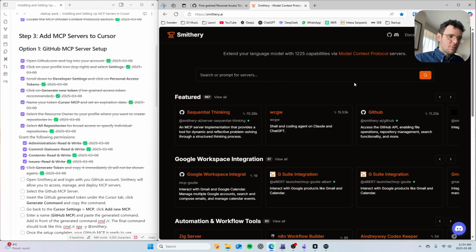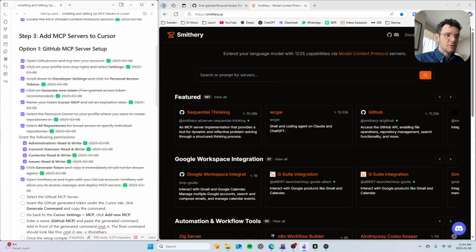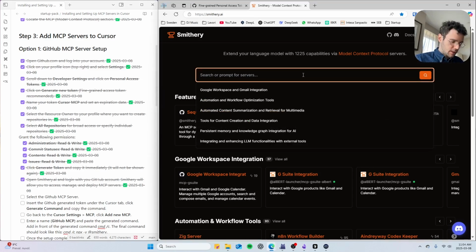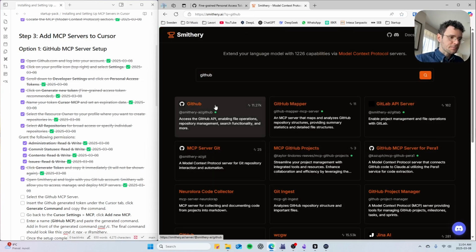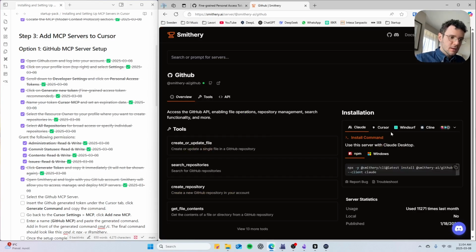So we open Smithery and we log in with our GitHub account that you created before if you didn't have it. So you will see your profile picture up here. You can look for the GitHub MCP, Model Context Protocol, if you don't have it on the main page. Click on GitHub. And from here, there are many kinds of IDEs. You can use Cursor, Windsurf, Cline, etc.